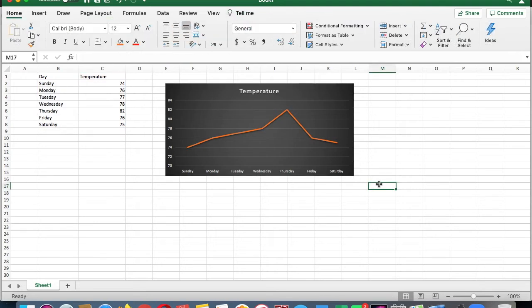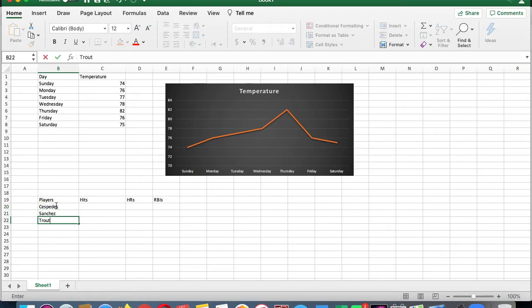That's our first question. The next question was about bar graphs. So now I'm going to go down here, and we're going to be talking about the players, and how many hits they got, how many home runs, and how many RBIs. Okay, so let's take a look how you would do it. So the first player was Cespedes, and then we had Sanchez, and then we had Trepp. Okay, and I'm just taking this right from the sheet that's included in Google Classroom.